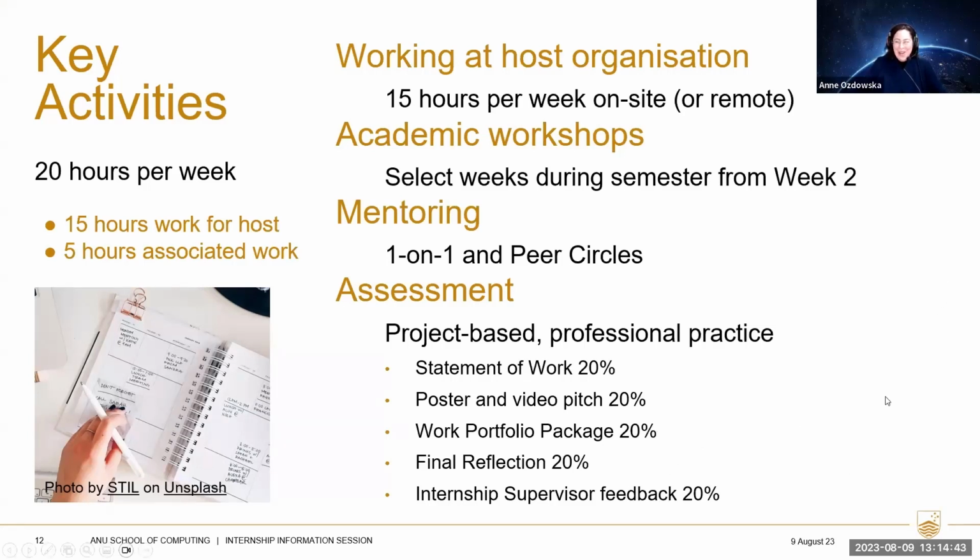Great. All right. So we'll get back to the key activities for the actual internship program. So it's about 20 hours per week that we expect students to be able to commit to the internship program. So 15 hours of that will be work for the host, and about 5 hours of that is the associated work. So that's coursework, lectures, workshops, preparing assessments.